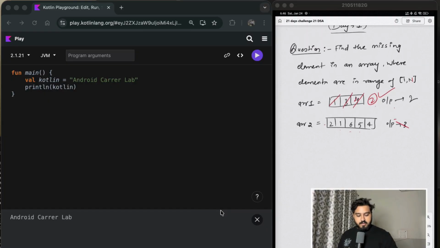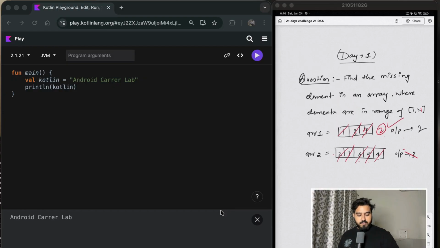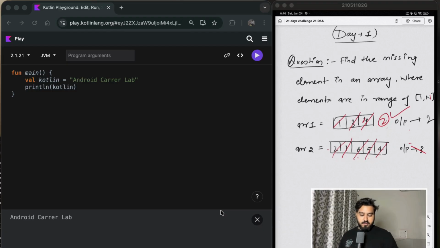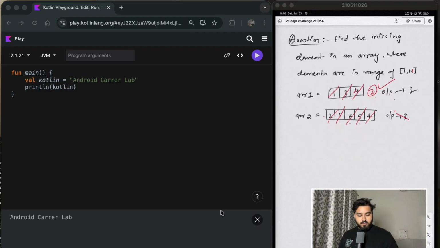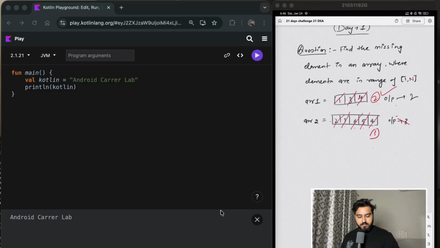And in the second, we have 1 present, we have 2 present, we have 4 present, we have 5 present, we have 6 present, but we don't have 3 here. So 3 is our answer.